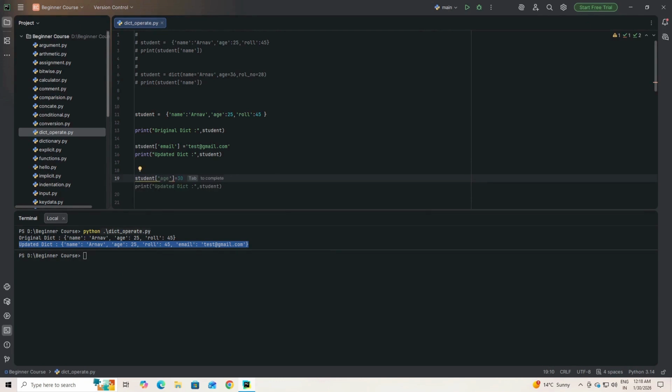Suppose I want to update the roll number over here, which is already a key in a dictionary element. I want to update it from 45 to 25. Then I will print the updated dictionary, identified with roll number. So saving the code and trying to run it again.